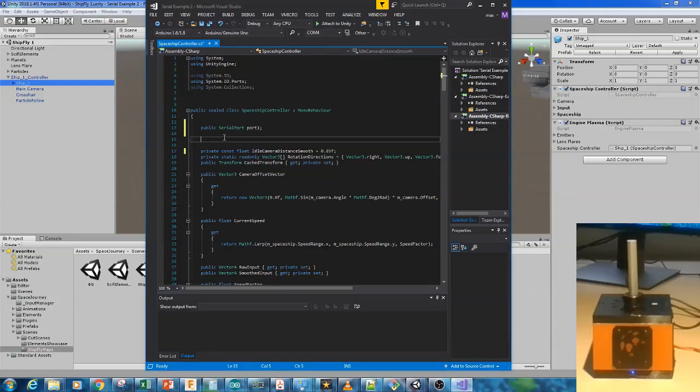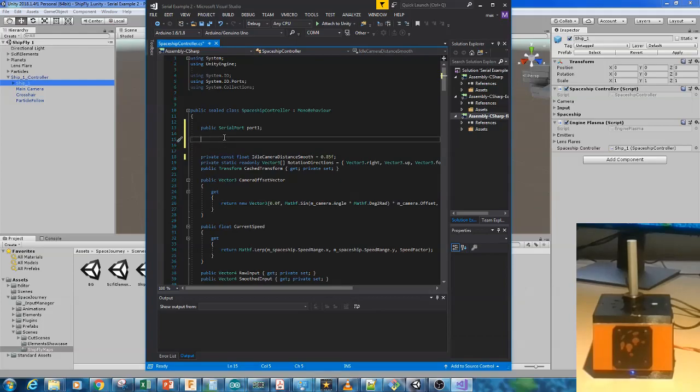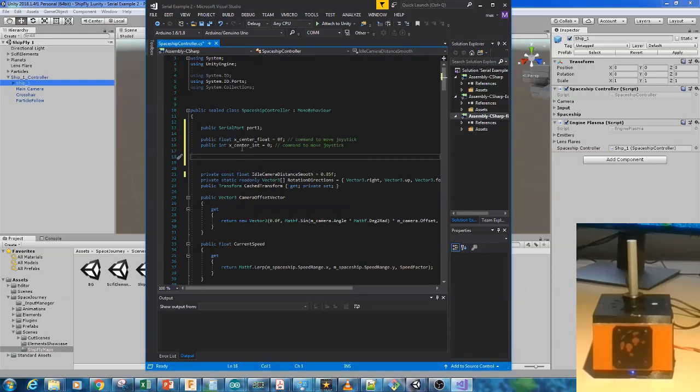And then also, in order to define the X center, I'm just going to be lazy and create a separate float and integer variable for it that we're going to use later on. Float is to do the calculations in Unity, and the integer is because the Arduino device only reads an integer.